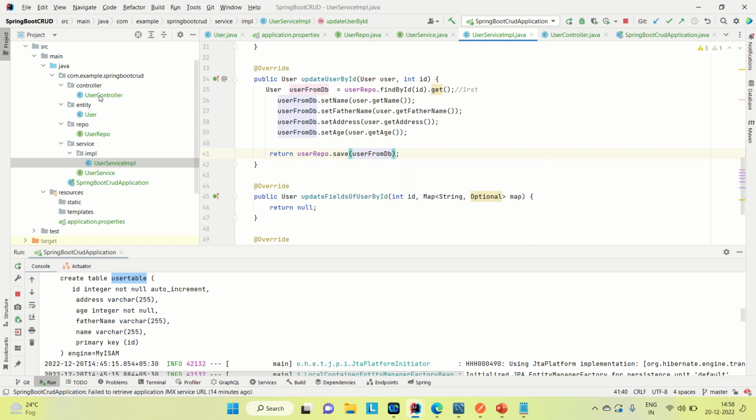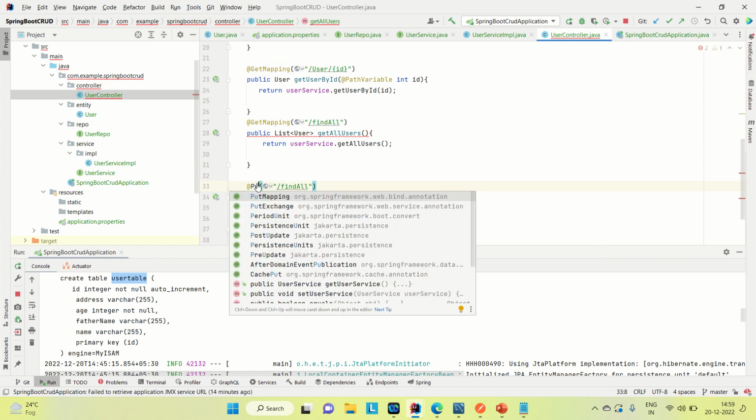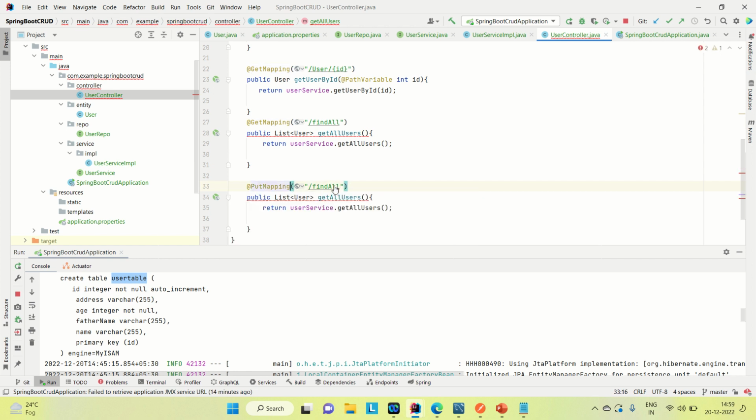So I'm just going to create the API for the update. Here in API we will be using the put mapping for the update. I'm just going to get put mapping here and update by ID, something like that will do. Let it be update and slash id. And here it should be returning the user, not the list of user.